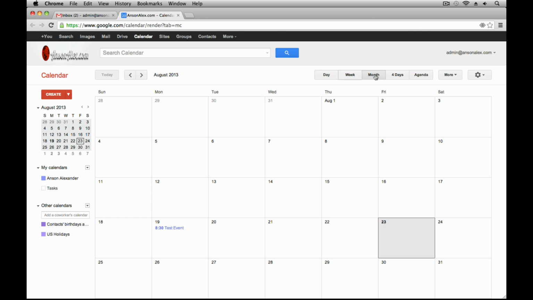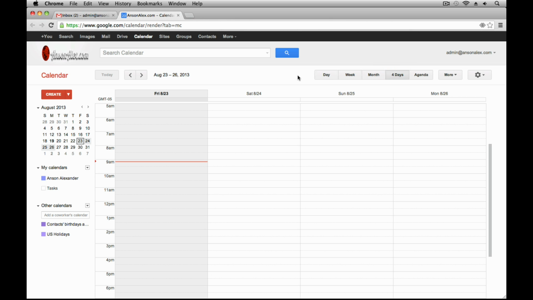If I go back to August, I'm going to click on the four-day view. This is similar to the weekly view. It always just shows the day you're on and then 3 days in the future. So again, if you are scheduling things out in hourly blocks throughout your day, the weekly view or the four-day view might be helpful for you.